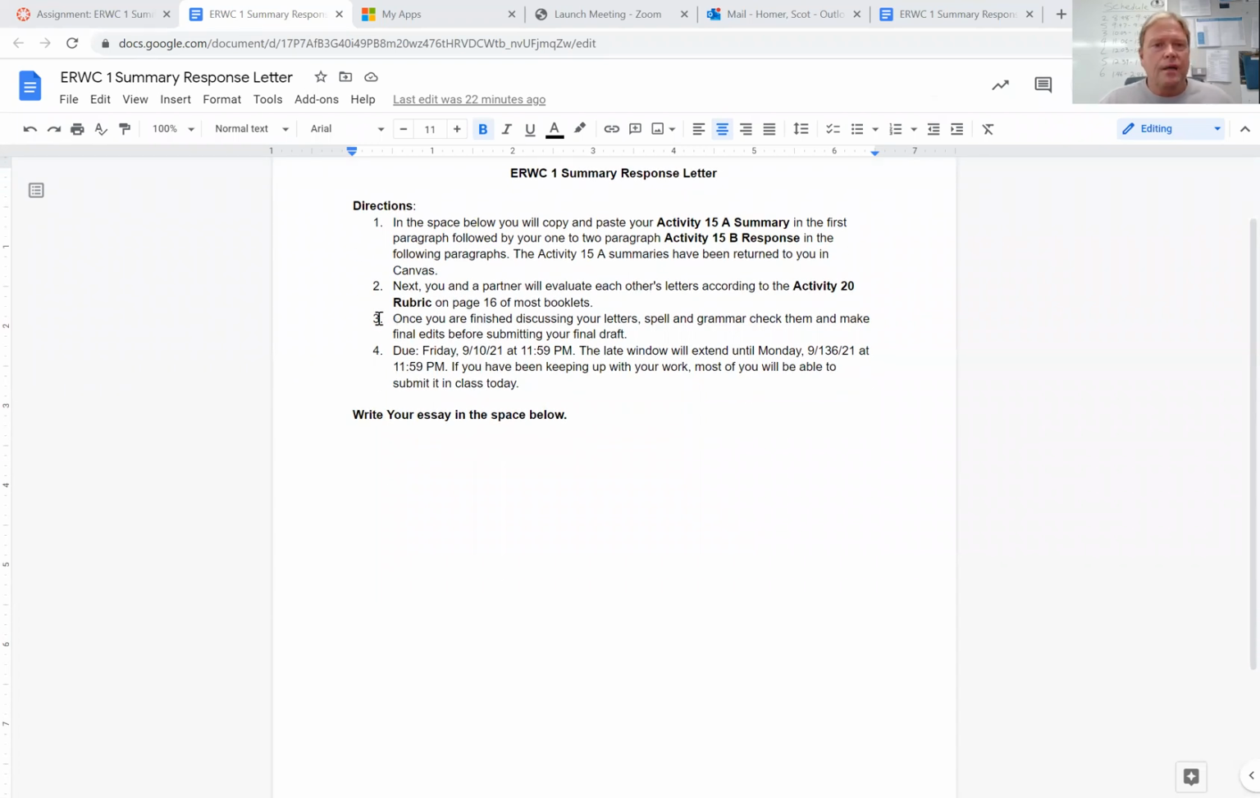Okay, now, direction 3. Once you are finished discussing your letters, spell and grammar check them and make final edits before submitting your final draft. Don't forget that finishing up stuff. That could be the difference between a lower grade and a higher grade, is that fit and finish at the end.